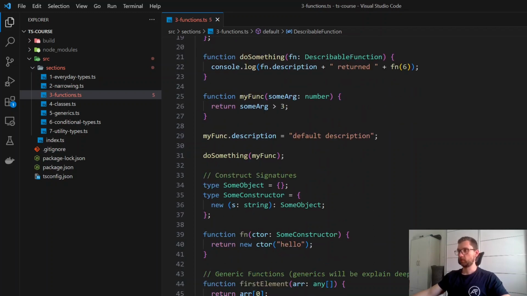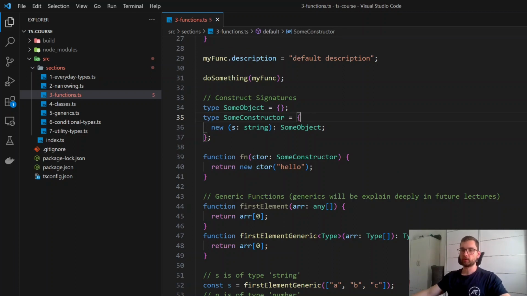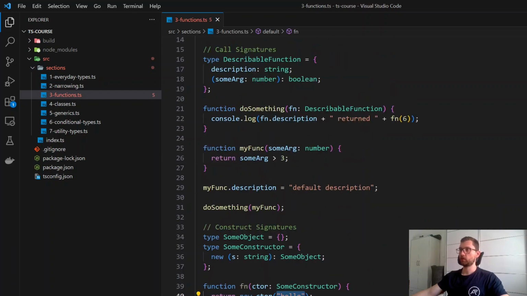So let's move forward to construct signatures. This is just another way to define function types. Let's say that we have some object, and we have some constructor, which is going to be new. You can see that this is a function, so it's going to receive a string and return some object. So fn is going to take Actor, which is some constructor, and it's going to return a new Actor. This is a function, and it's going to get a string of hello. This is just another way to define function signatures, and this one is called a construct signature, and as I said before, the other one is called a call signature.